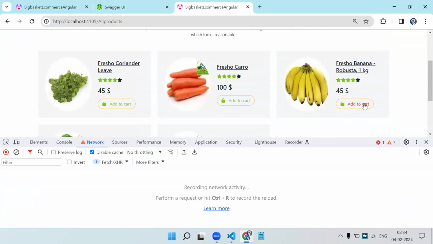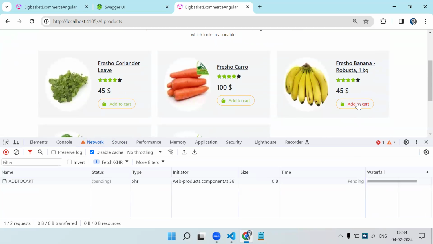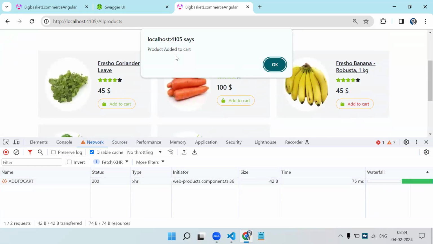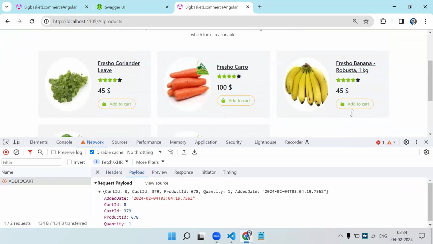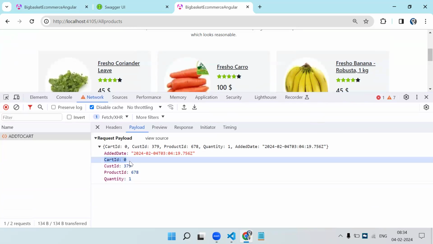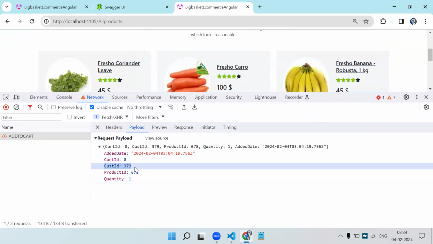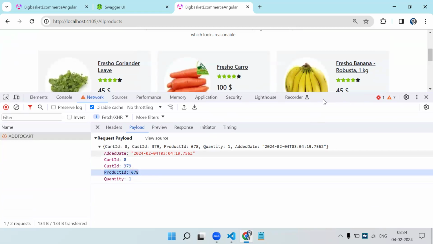Now this time let's try to add banana. If I click on add to cart, you can see one API call is there and a message is also displayed like product add to cart. Let me show you the payload. In the payload, you can see cart ID is 0 because that is primary. Customer ID is whatever we have sent. Product ID, wherever we have clicked, and quantity is 1.